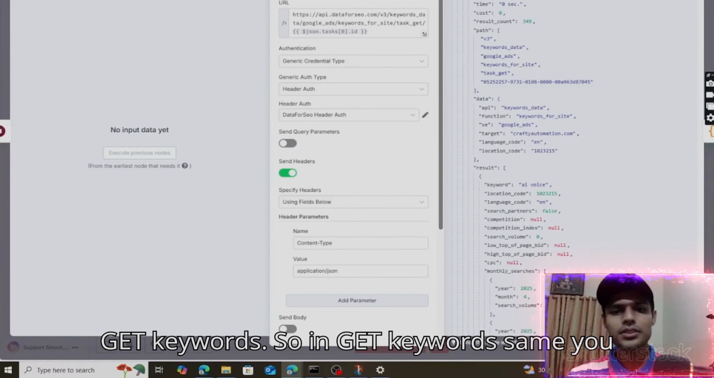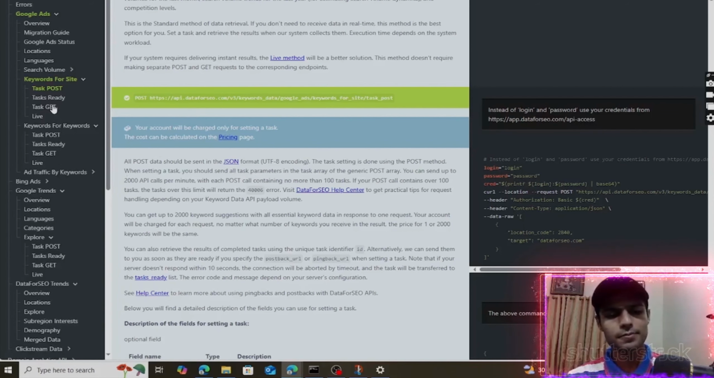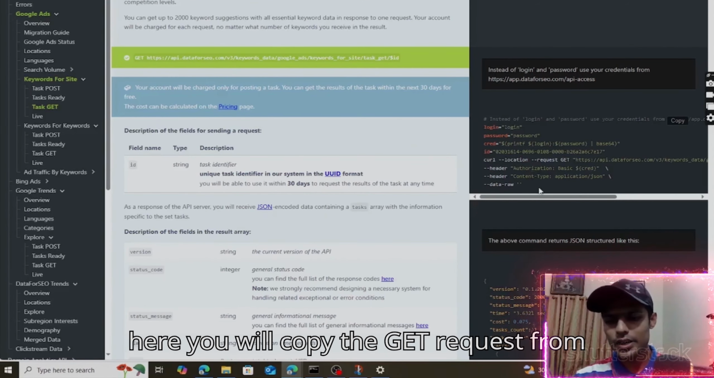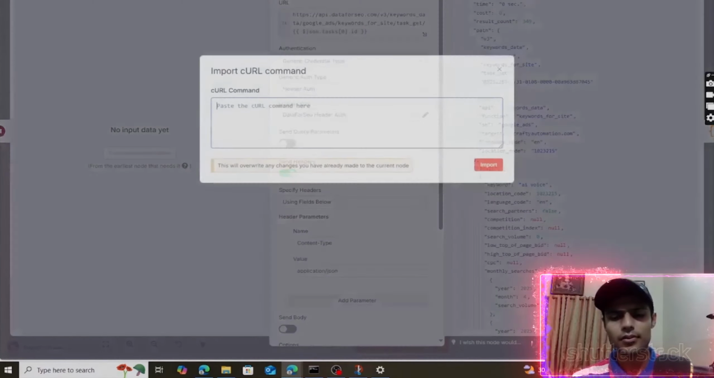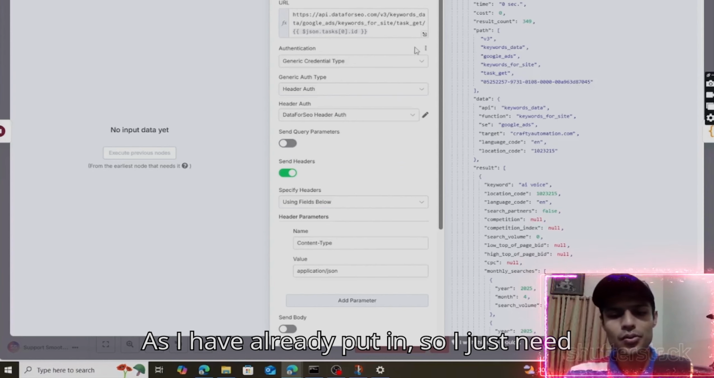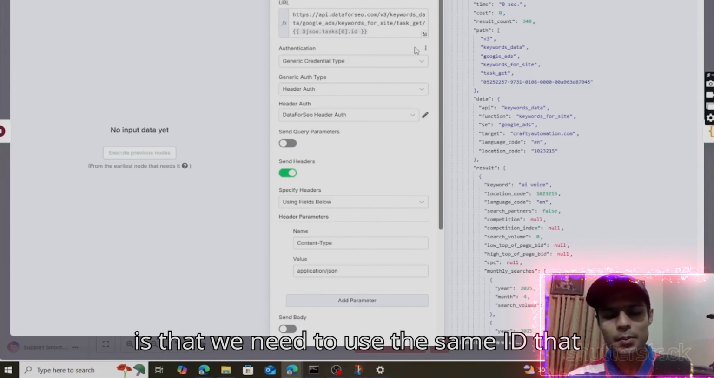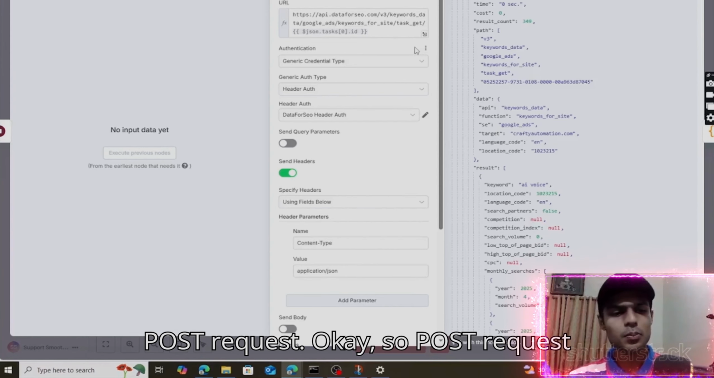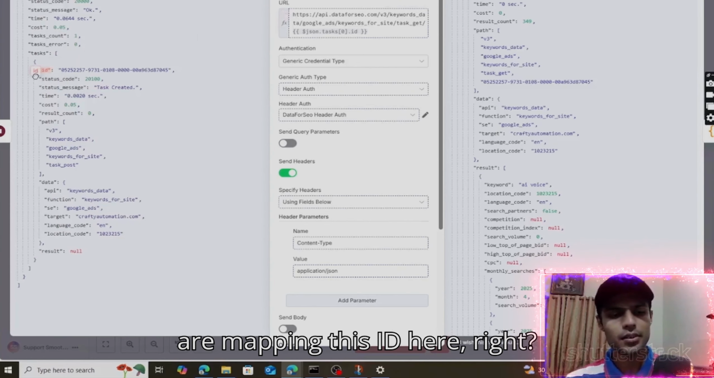So in get keywords, same, you go to the keyword for site and go to the task get. Here you will copy the get request from curl to here, and then paste it there. As I have already put it in, I just need to use the same. The main thing here is that we need to use the same ID that we created for the post request. Post request basically outputs the ID, so you are mapping this ID here, right?